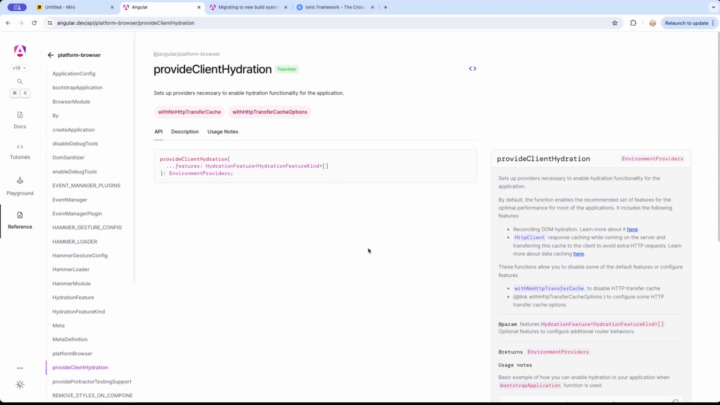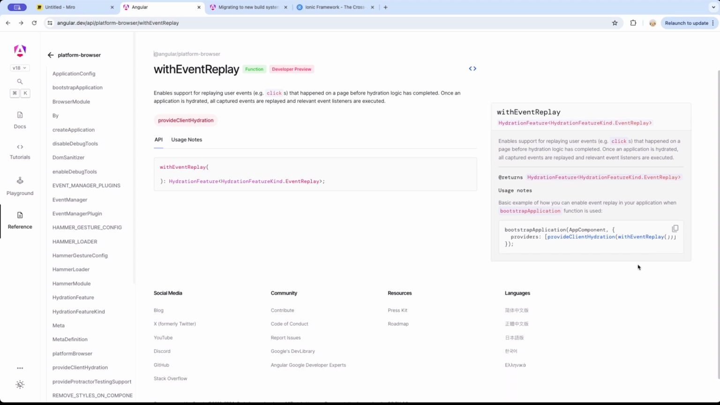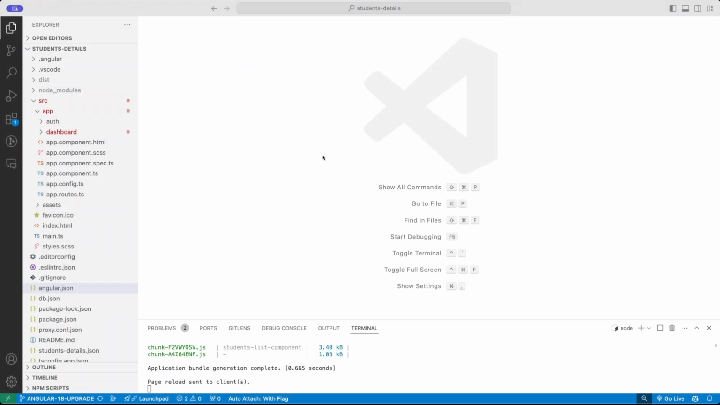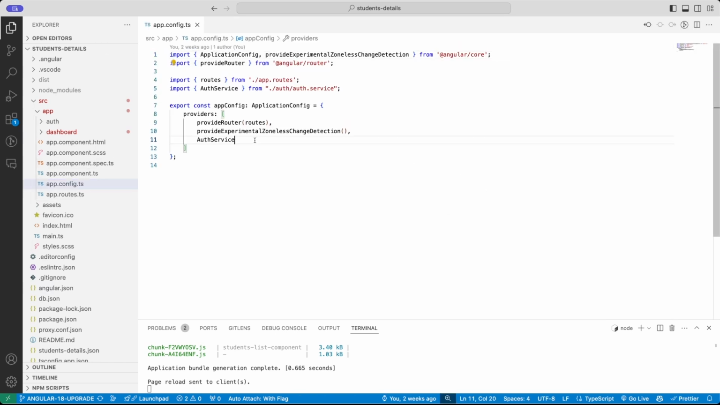It basically happens using this. So in event replay, you will have to give this in your Bootstrap application. So let me copy this, and I'll take you to my code editor. And there in the code editor, I'm going to be opening the app config.ts, and here I'm going to be putting this thing.